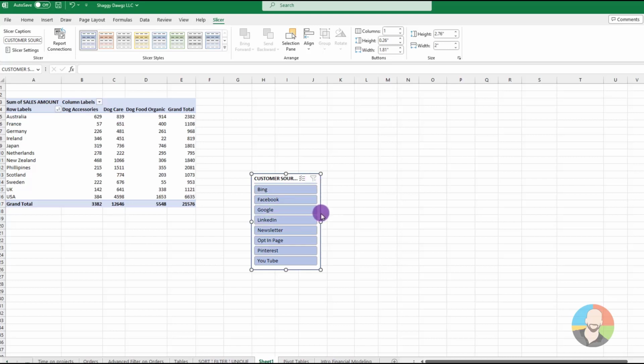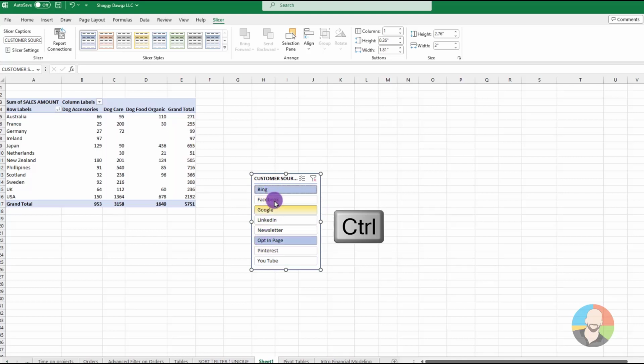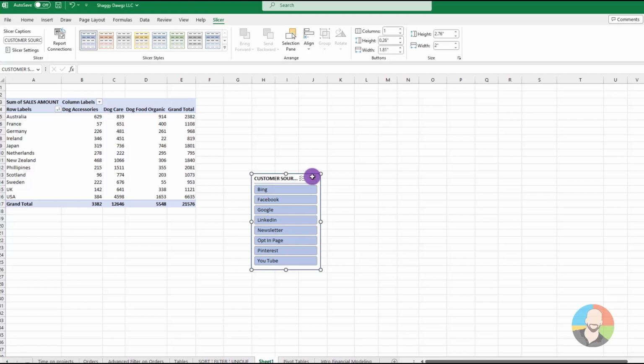And if we want to see multiple selections, we can hold our control key down and then click on the buttons that we want, and Excel will show us the results. For the sake of time, we won't demo this, but just know you can add in multiple slicers if you wanted to. That's all we'll cover in this section, and we'll see you in the next one.